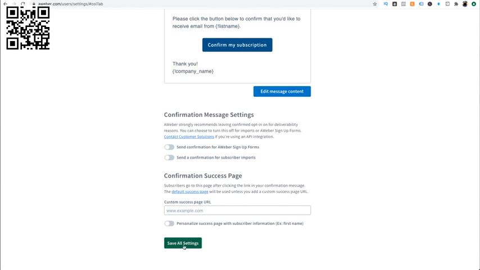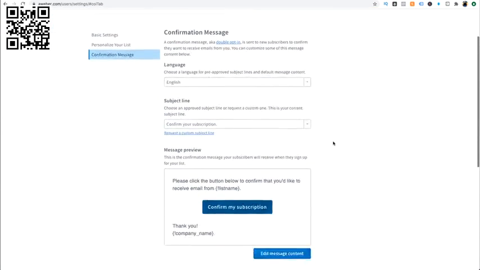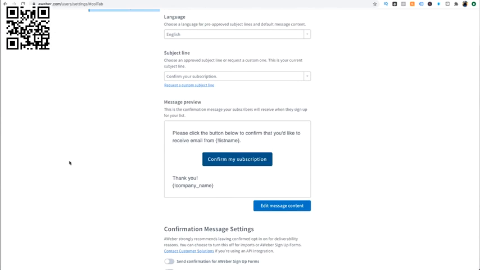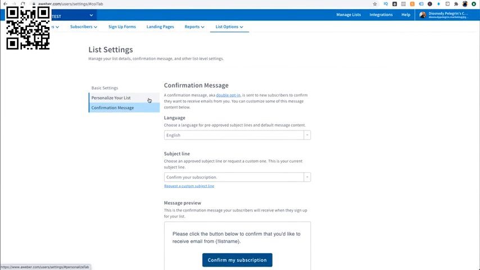I'm going to click on Save All Settings. It will not save if I don't hit that. Successfully saved. So I turned off the confirmation for the sign-up forms. What that means is that when someone goes to my capture page, that's it. They're subscribed to my email list. They don't have to go out and also confirm the subscription via the email route for the double opt-in. So that's what we just did right here in that settings.